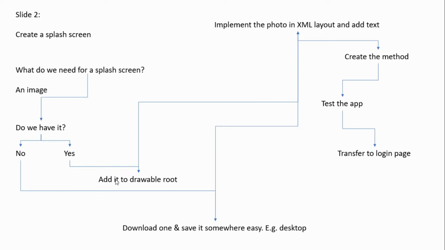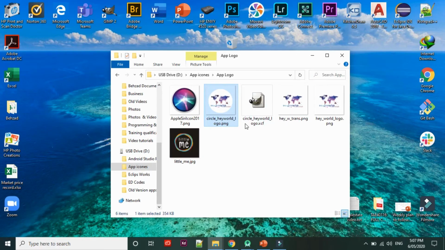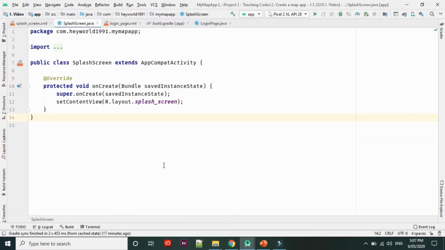If we do have a photo, we can add it to our drawable route, which I'm going through with this. We assume we do have a picture, and now we are going to apply it and store it in our drawable route. I am going to use my logo as my logo for a splash screen, and as I said, I will go through it with you, and later on if you want to change it, you can put whatever you want. Just copy your picture, go to your Android Studio project.